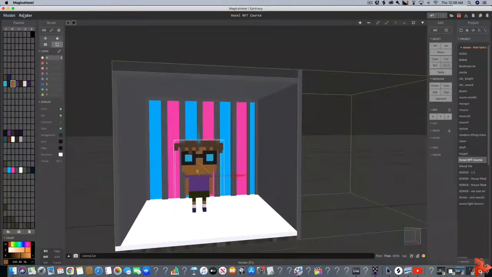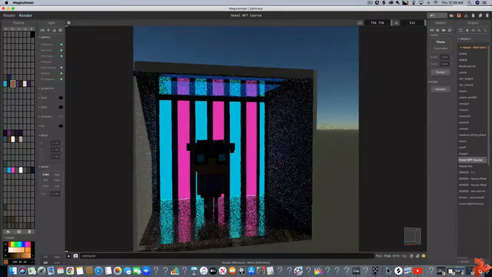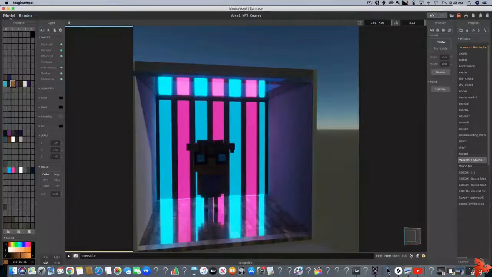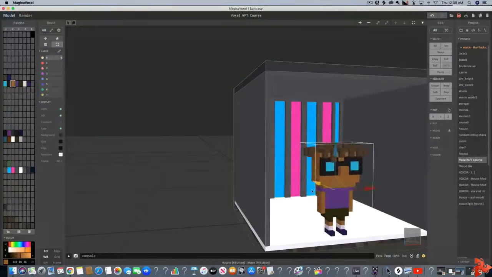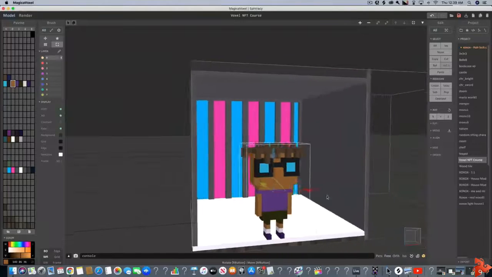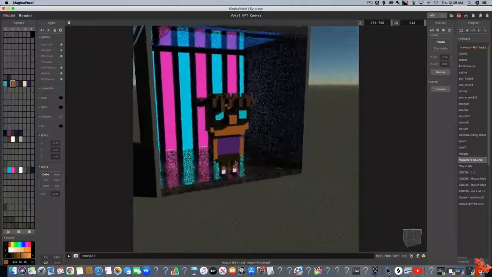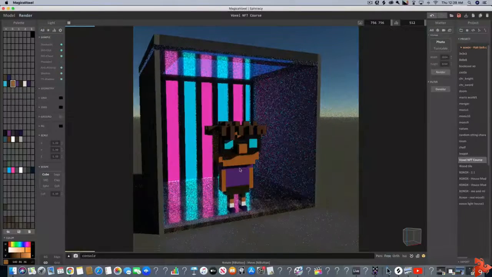Let's go to our render, and this is what we have so far. It's a little dark in there, so what I want to do is go back to our model and bring him a little closer to the front. Actually, a lot closer to the front, something like that. We can see him a whole lot easier.